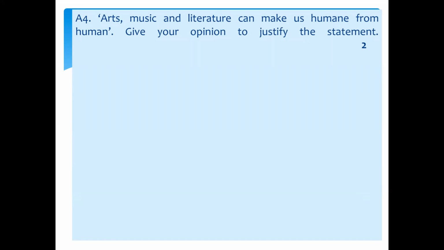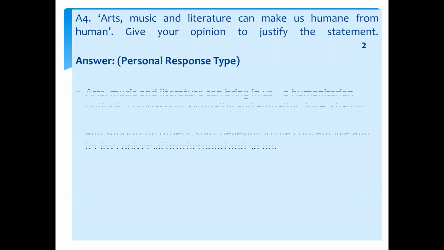Activity A4 is based on personal response. Arts, music, and literature can make us human from human. Give your opinion to justify the statement. It is for 2 marks.